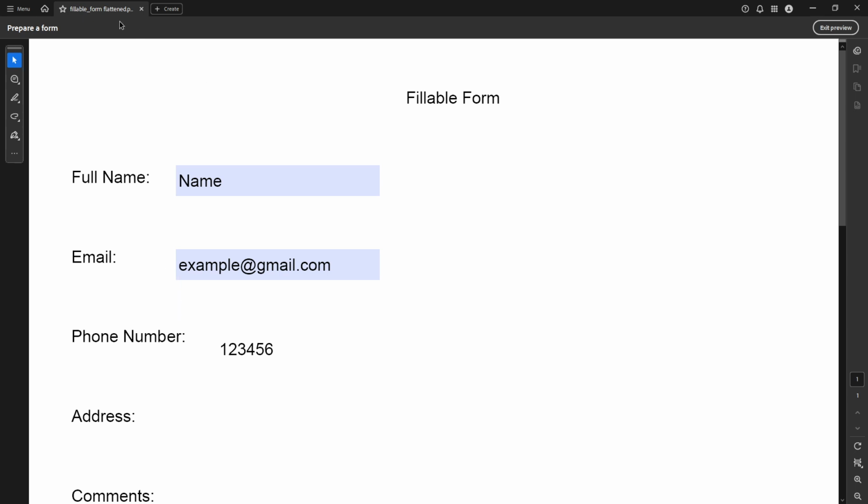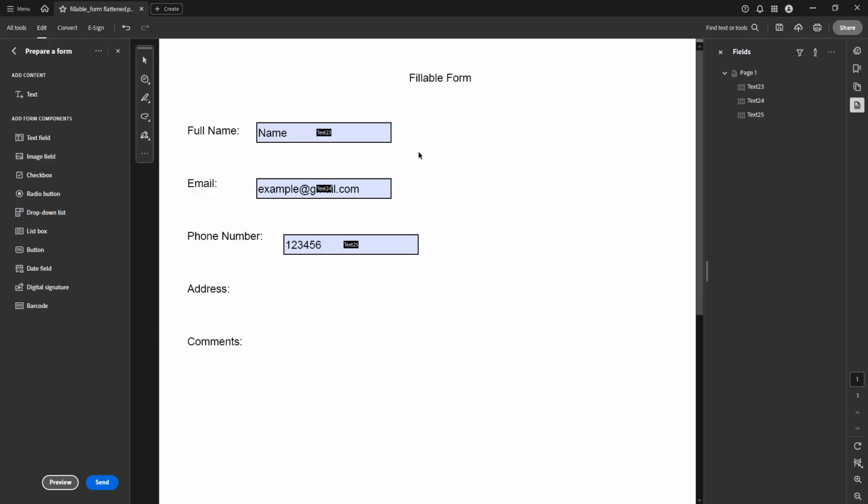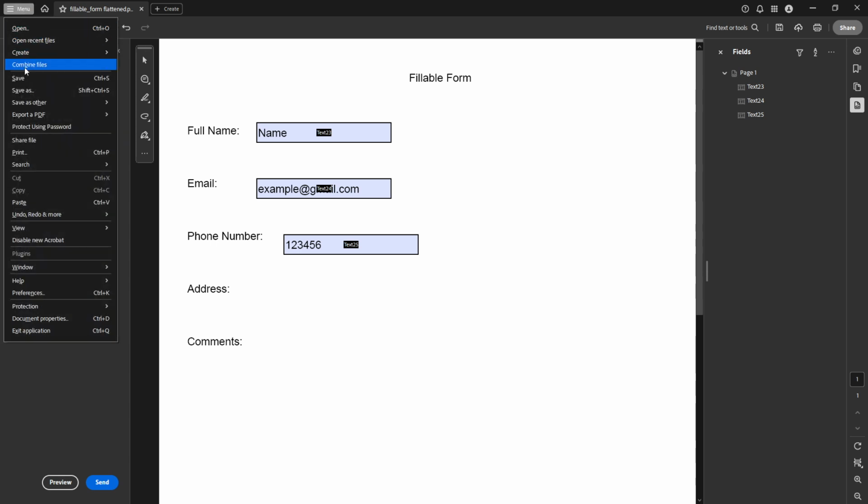And there you have it. By following these steps, you can create a fill-in-the-blank PDF in Adobe Acrobat, turning a simple document into an interactive form. This can be particularly useful for applications, surveys, and educational materials, making them more engaging and easier to use.